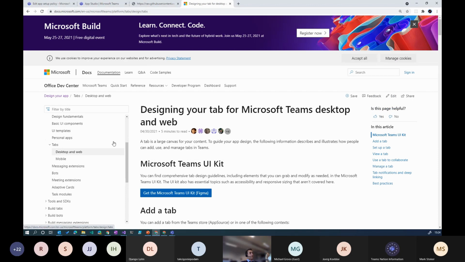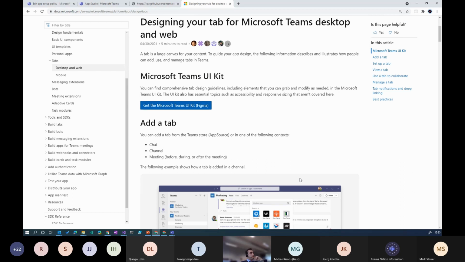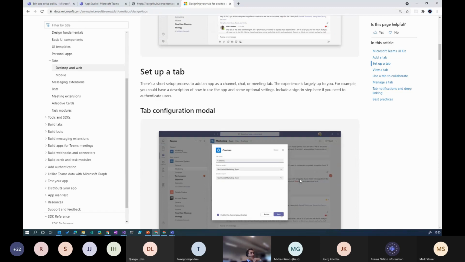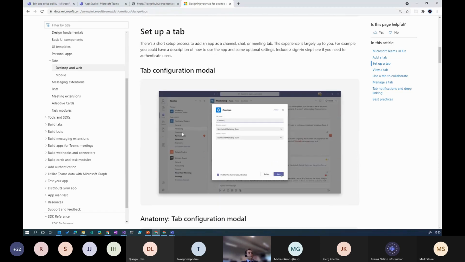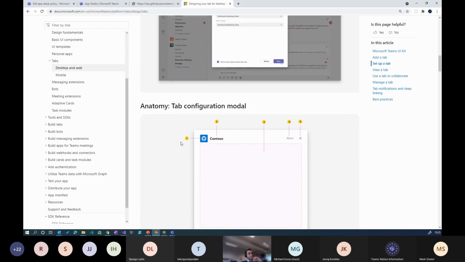Also, like this one, for instance, desktop and web, mobile. You don't need the UI kit to know that, but everybody knows the desktop is going to be a different experience than a mobile experience. So take that into consideration. If you do a pop-up, how big is the pop-up? So yeah, you have to know what's going on.